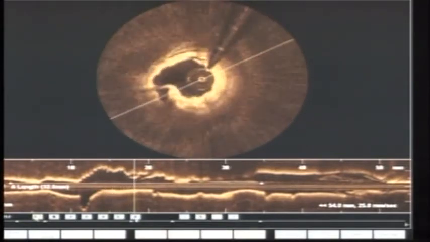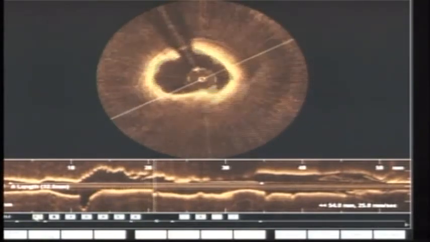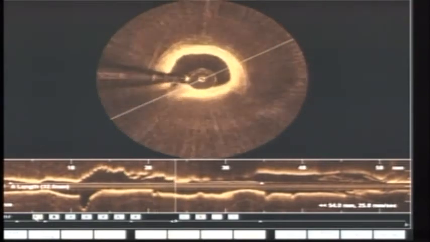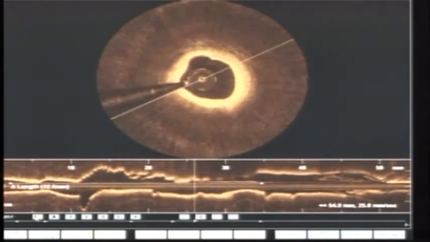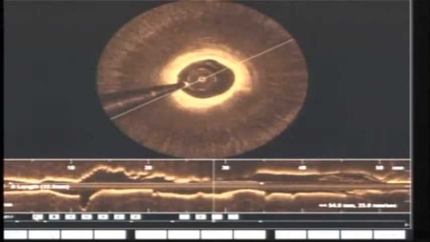Okay, you see a small branch there. No, this is balloon effect. You're going to see it looks like a noodle there. Very tight lesion.